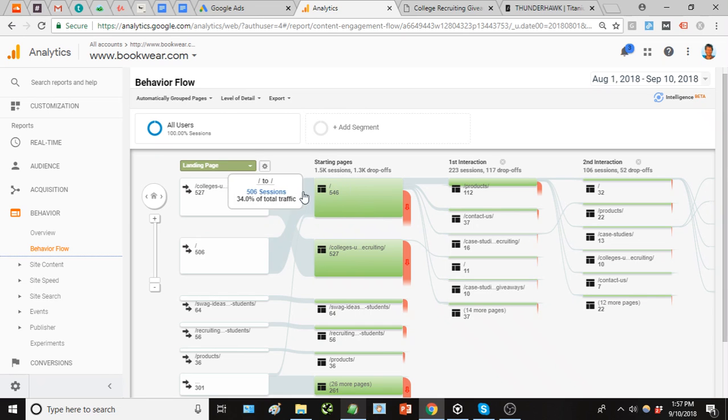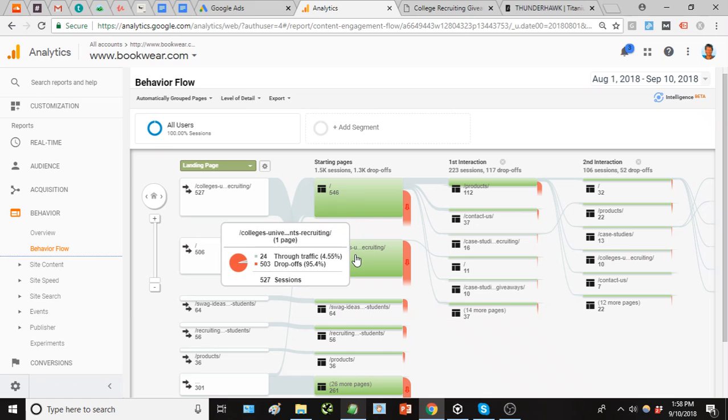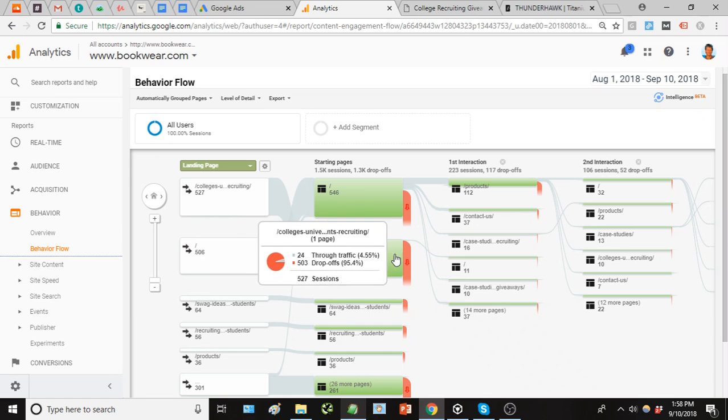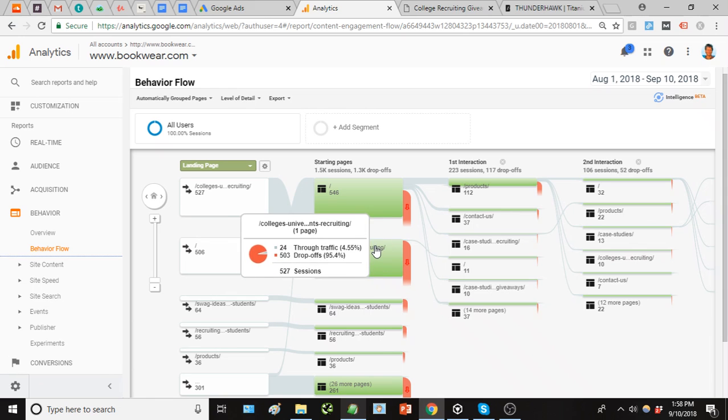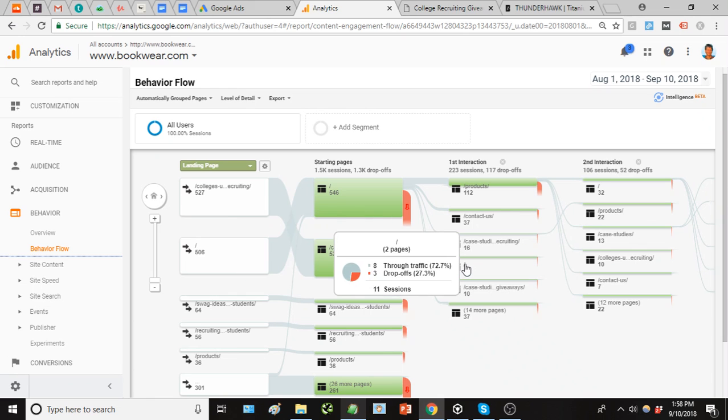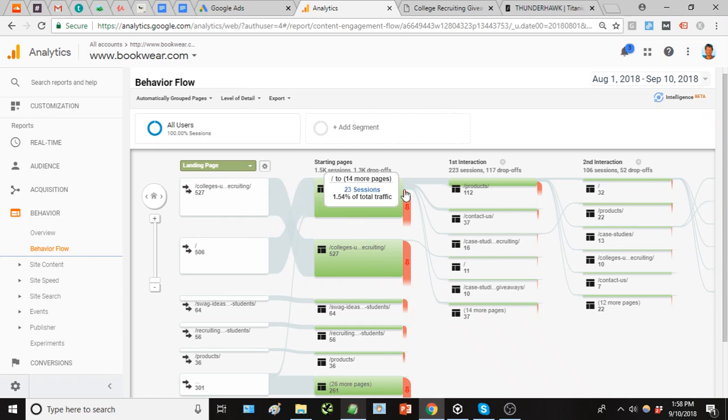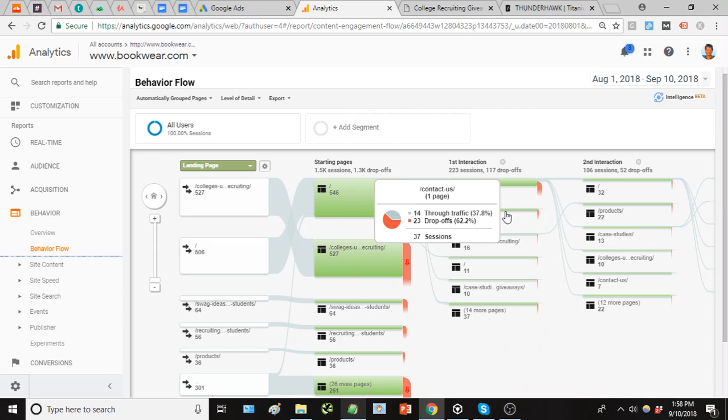So this is the home page. These are users coming to the home page. These are users coming to that landing page. Again, a huge majority of them drop off. 503 drop-offs out of 527, which is a vast majority of users exiting. For those who do not exit, it looks like most of them just go to the home page. From the home page, it looks like most users go into the products if they don't drop off. It looks like even homepage engagement's pretty awful. Some of them go to the contact page.